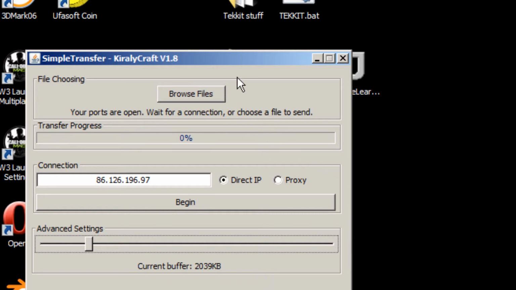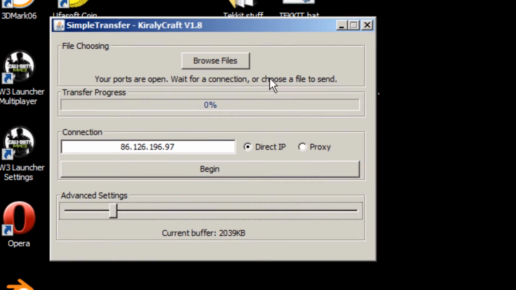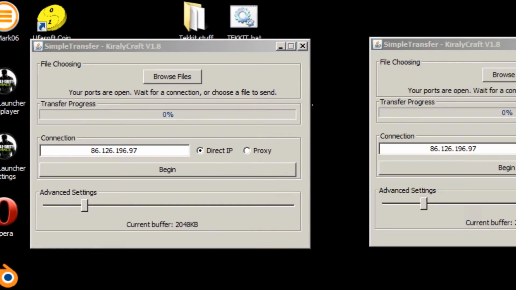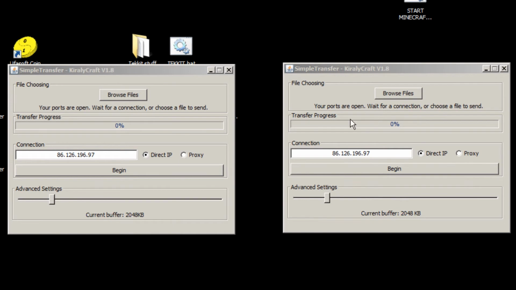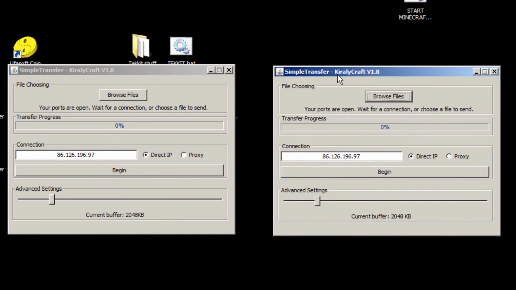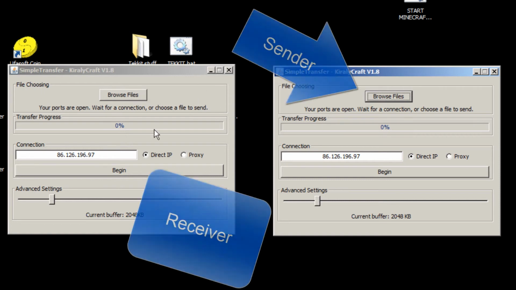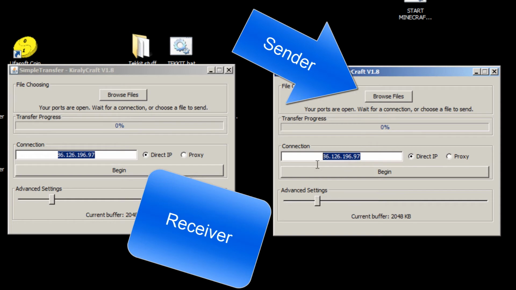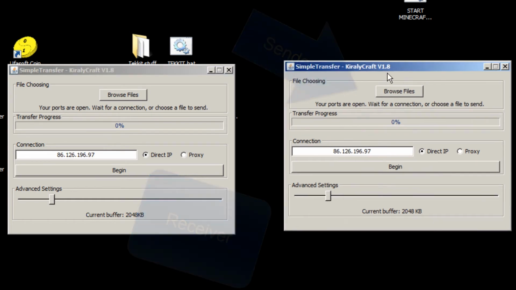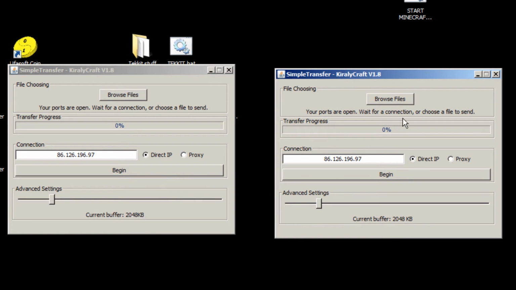And now I will do a quick demonstration of this. Just hold on a second. Okay, so here I have opened another SimpleTransfer. I will be doing this on the same computer, so the IPs here are the same, but basically what you have to do, if the computers are different, if let's say this is the other computer, it will have a different IP here.